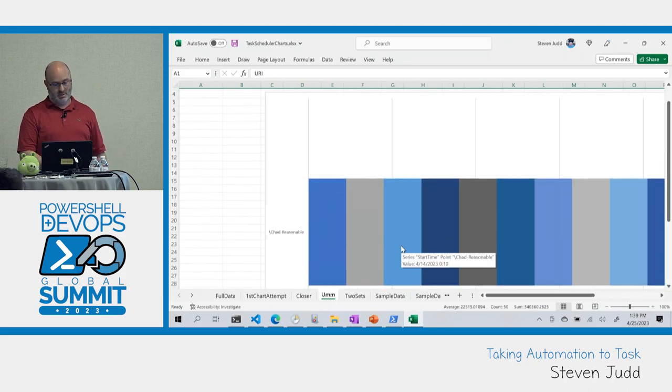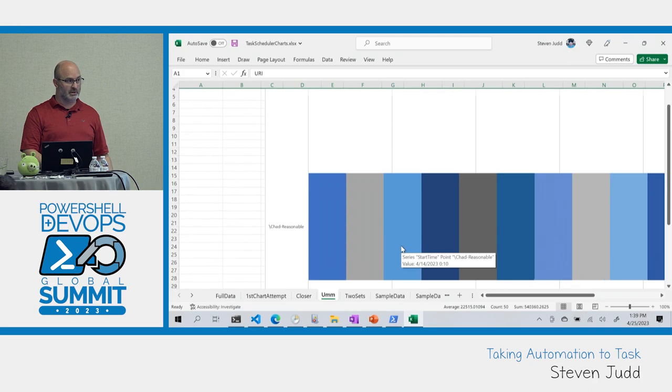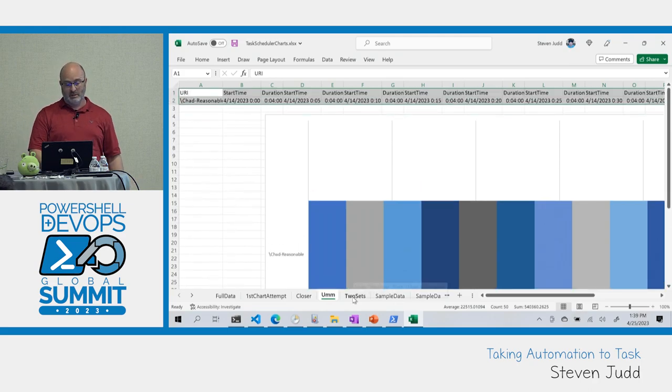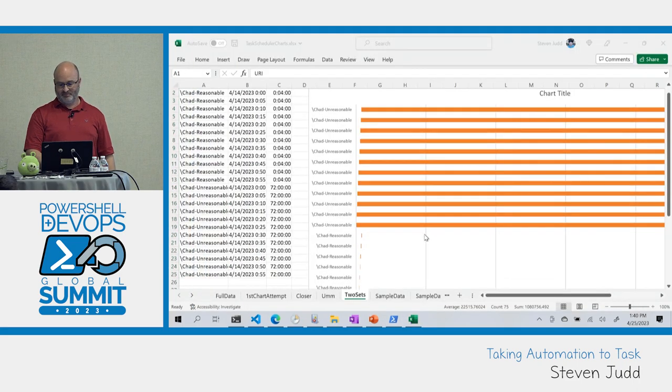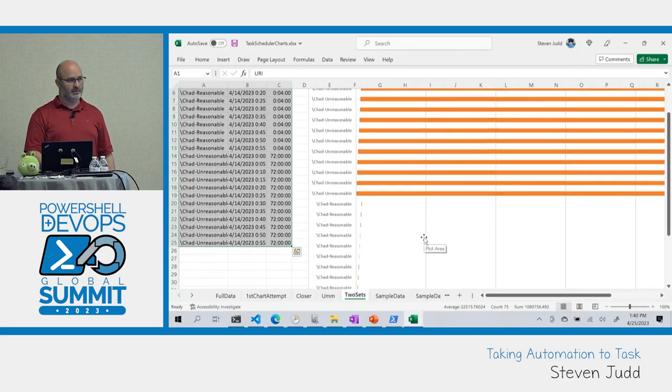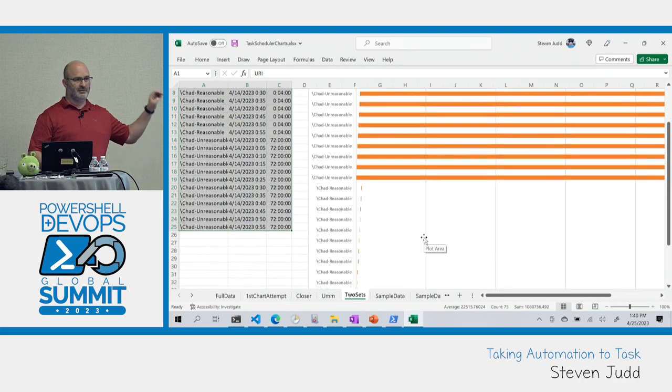Yuck. So I tried it, couldn't get it to work in Excel. I didn't know what I was doing. So I said, okay, fine, I give up. Just show me two sets of this stuff, okay? So I got, by the way, those scheduled tasks that I've been running, every once in a while you see the thing showing up. I couldn't figure out how to hide that dumb window.